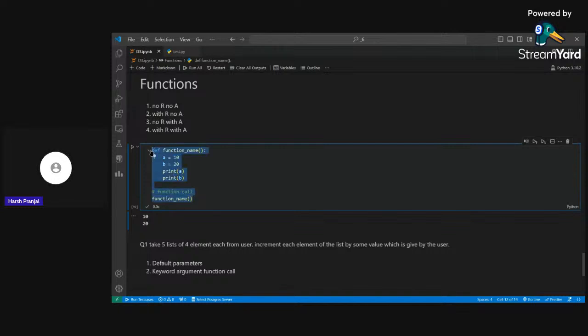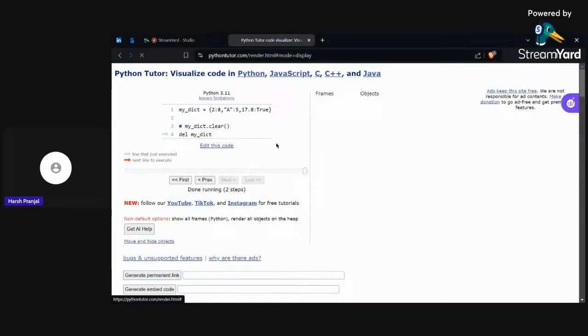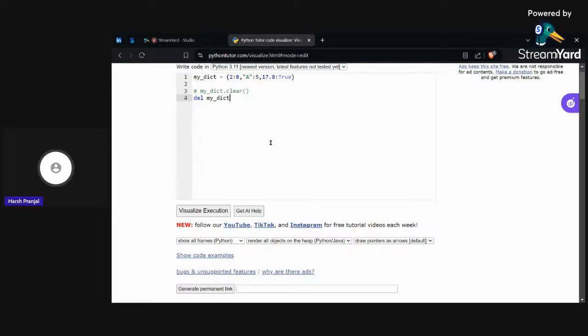Right. Let's take a bit of memory. Now, as I have told you, a function is a block of code. So that block of code also takes some memory to store.